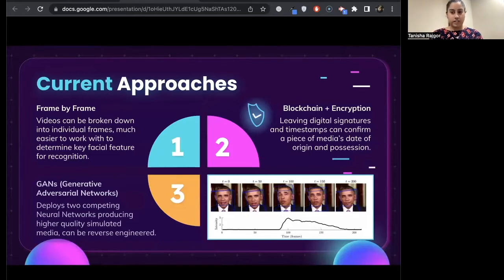Generative adversarial networks deploy two competing neural networks, producing higher quality simulated media over time. The first network, called a generator, produces fabricated images. The second network, or the discriminator, is trained to distinguish them from real photographs. This approach, used singularly, can fall victim to reverse engineering.